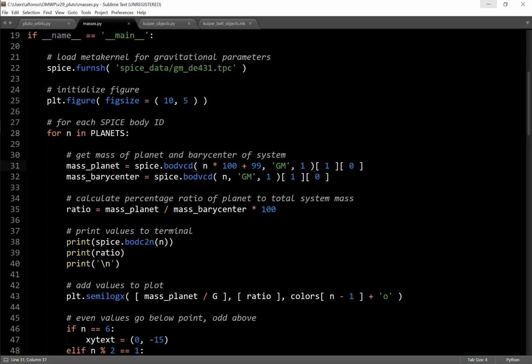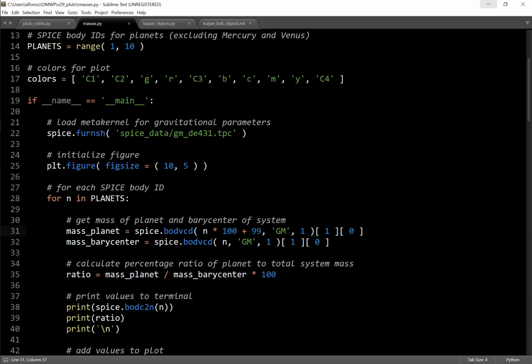And then in order to get the actual ID of the planet itself, you have to take whatever it is. So say for 3, it's Earth. So 3 times 100 is 300 plus 99. So that's 399, and that's the body ID of the Earth.